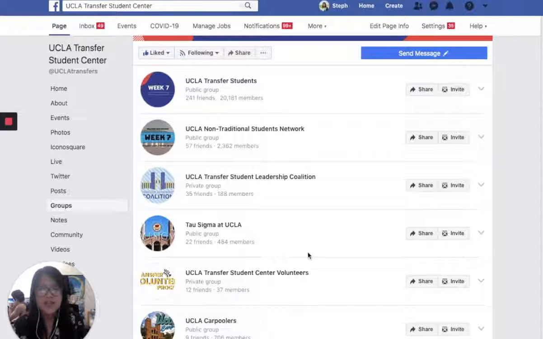Tau Sigma at UCLA is the Transfer Honor Society, which I am also a member of. I won a scholarship there too.